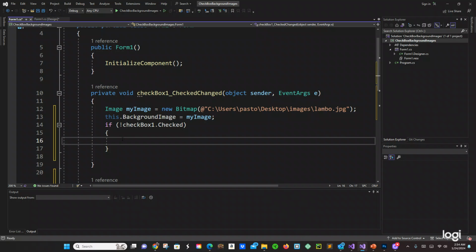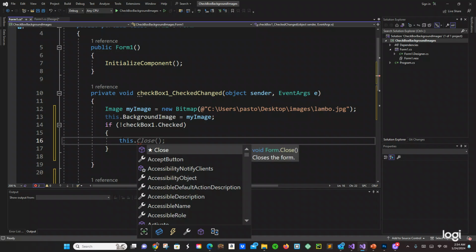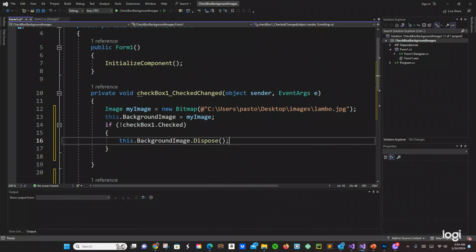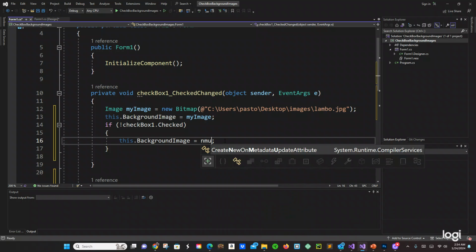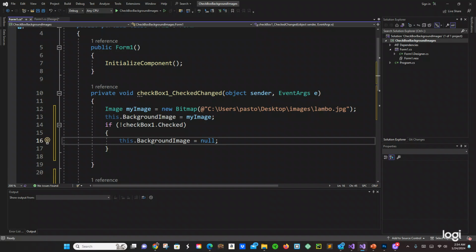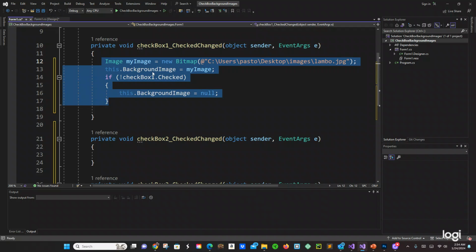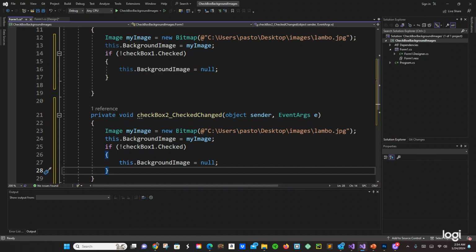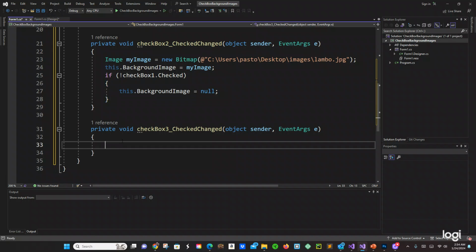So we want this background, we don't want to dispose, we can just say it equals null. Okay, and then we're going to copy all of this code and do it for checkbox 2 and checkbox 3.